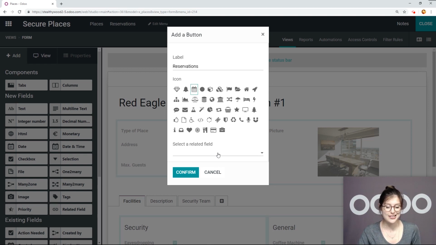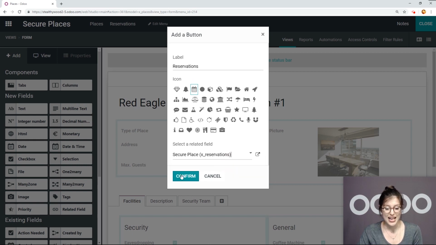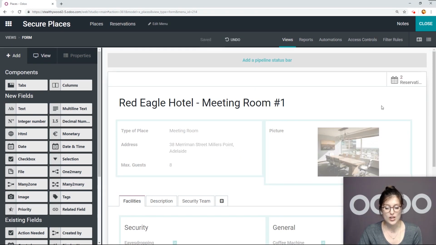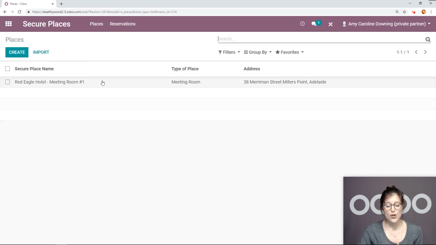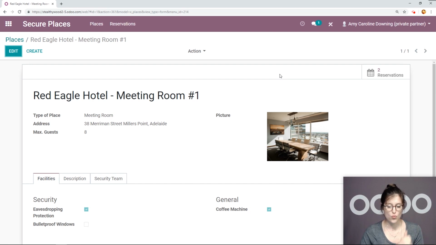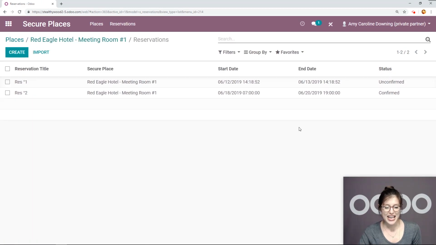And then I also need to select a related field here as well. So I'm going to choose Secure Places X Reservation. And then we're going to confirm. All right, once we do that, we're going to have the smart button right here. So let's go ahead and close Studio. All right, so from my secure place, I'm going to be able to see what has been reserved, okay, and when. Okay, so here I'm looking at my meeting room that I have with the Red Eagle Hotel. So let's go ahead and check out the reservations by clicking on this button right here. Okay, and then I'm going to see both of the reservations for this room. How cool is that? And how easy was that?